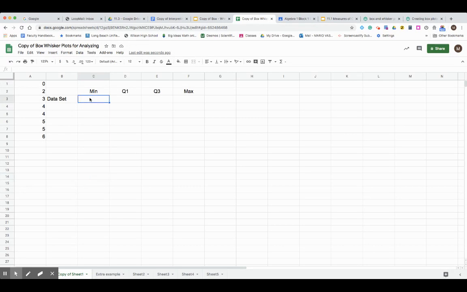All right, so to find the minimum, it's going to be just the lowest value, right? So the lowest value. Okay. So the minimum here is 0, so I'm just going to put 0. The maximum will be right here, the highest value.